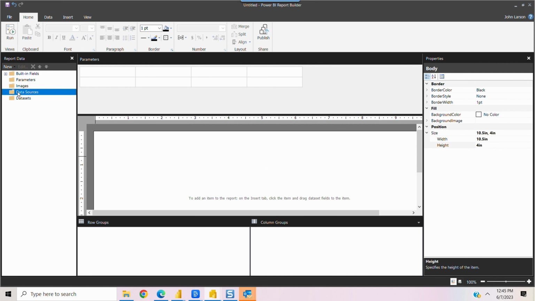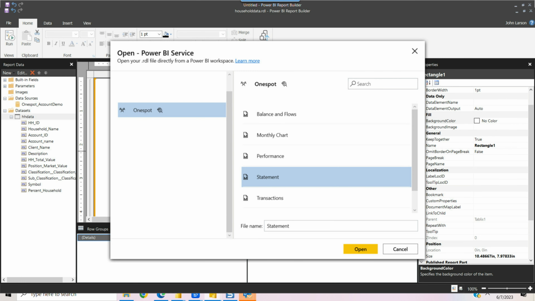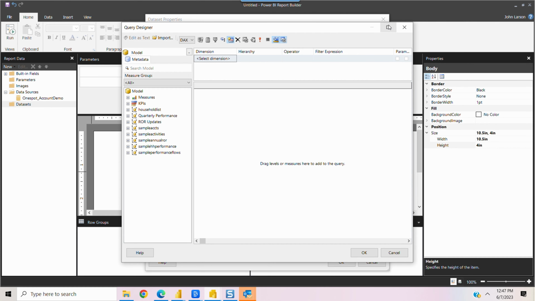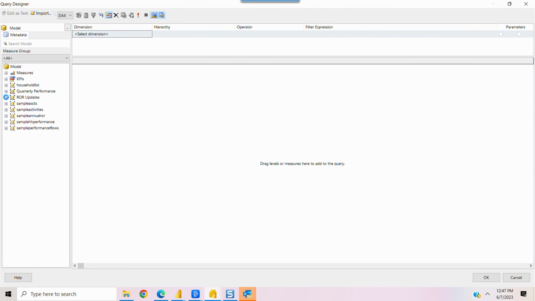The next thing I'm going to do is add a data source. I'll add a Power BI data set connection. I'll add this data set. And now I have my data source, I'll add a data set. So I click on data set and right click, and we'll call this report household flows. Select my data source and click on Query Designer. The data set I want to select is my ROR updates.